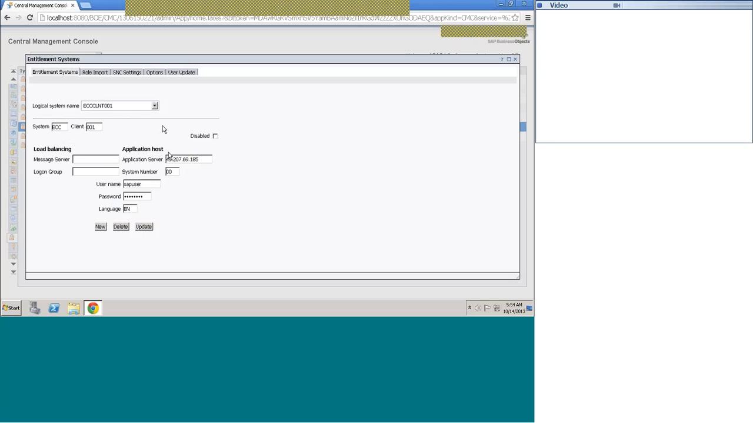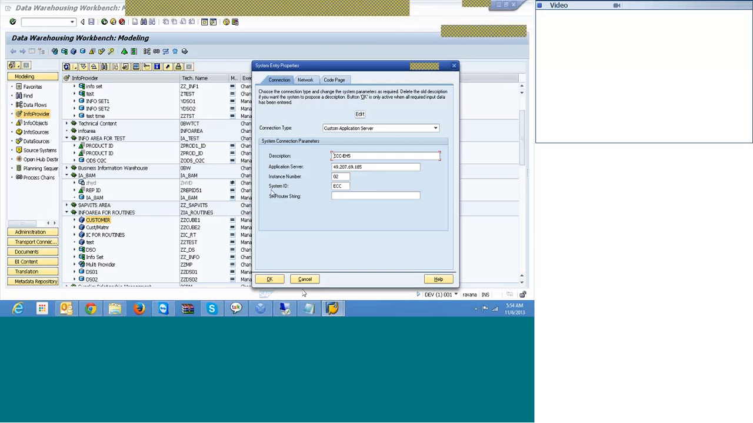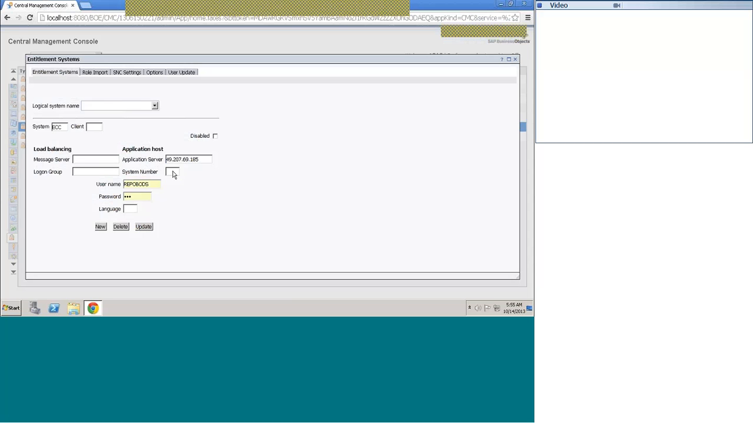You can add n number of systems over here. For example, if I click on new, I can add one more system over here. For example, I have another system that is ECC, right? We'll add this system also. 02, right?